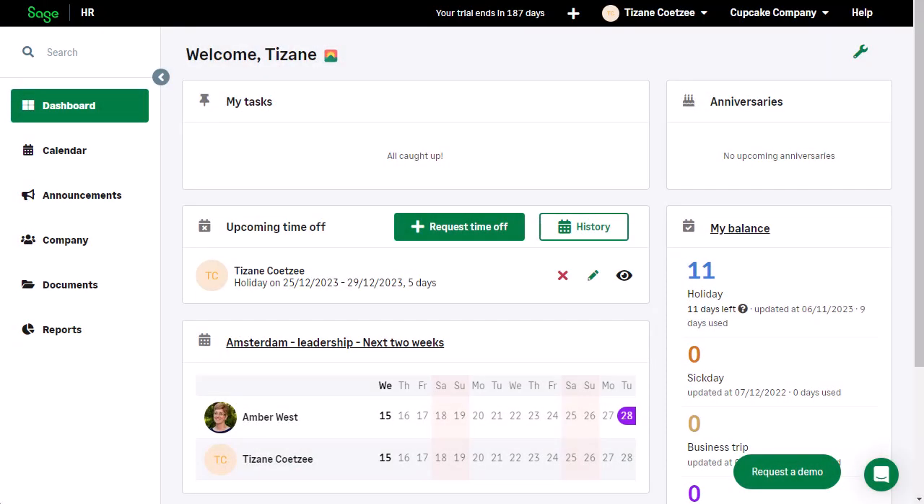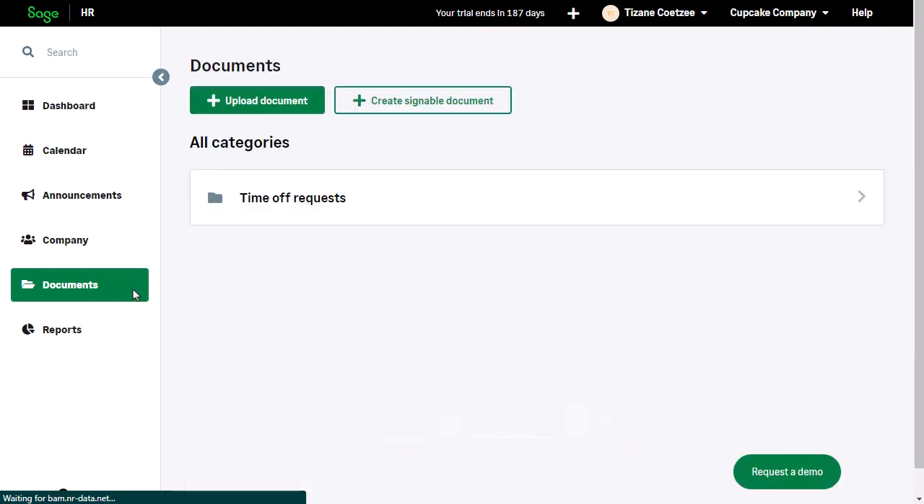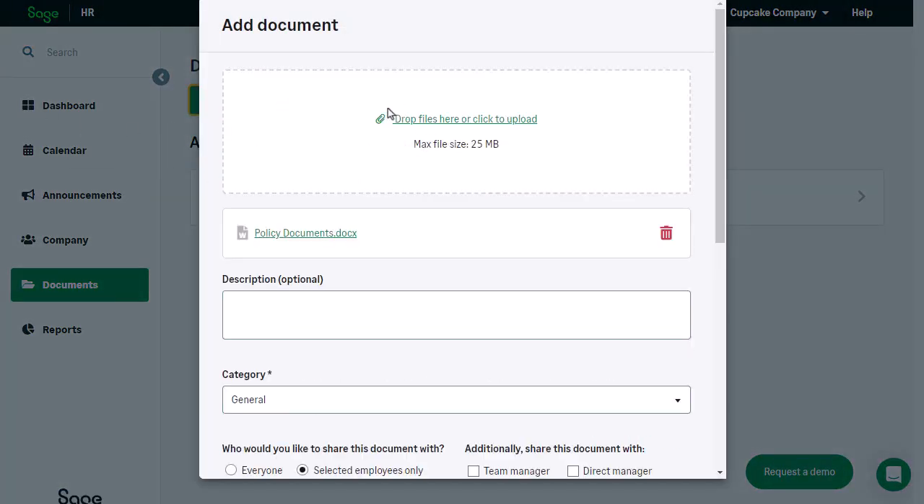After setting up the different elements of the Documents feature, you are ready to start using it. From the left-hand menu, click Documents. Click Upload Document. You can drag and drop the required file to the space on screen.